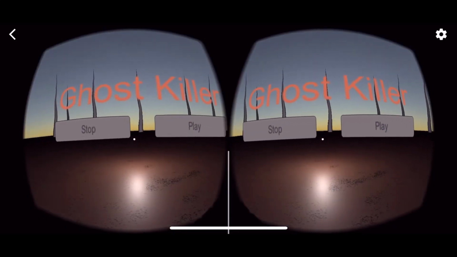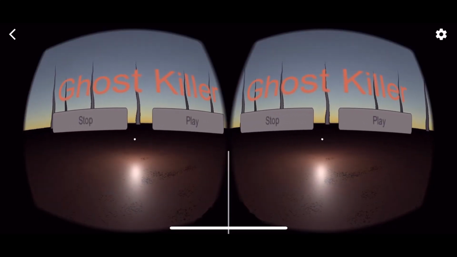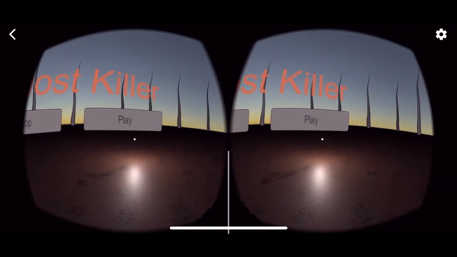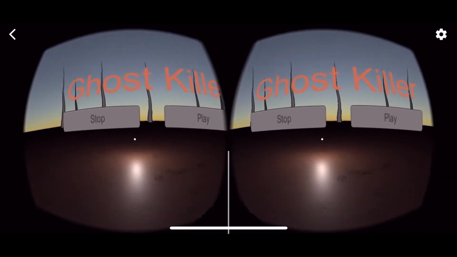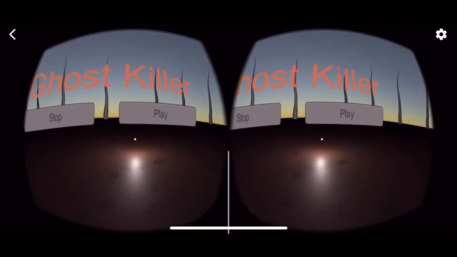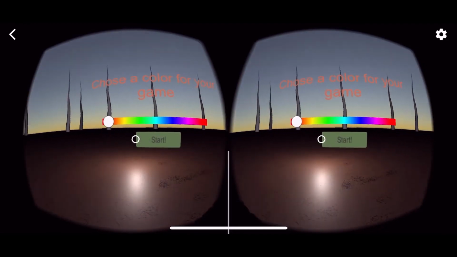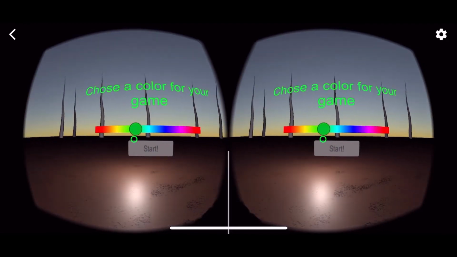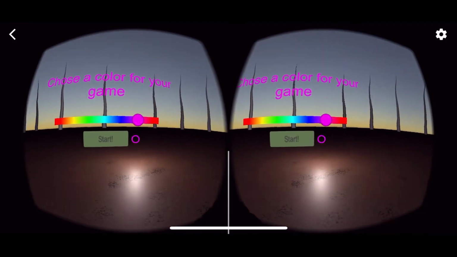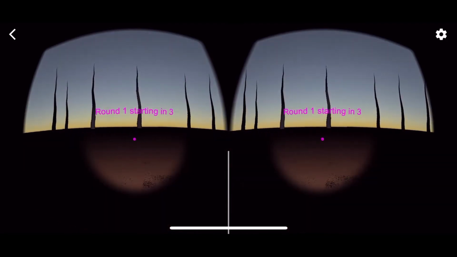Hi, this is my assignment midterm submission. In here, I decided to make a ghost killer game, in which right here we have a kind of UI design where you can play and pause, then a color picker that allows you to choose the UI color. Once you click start, you'll go.